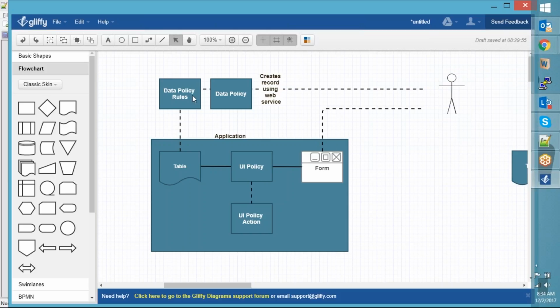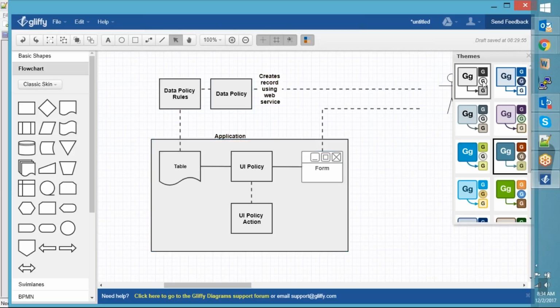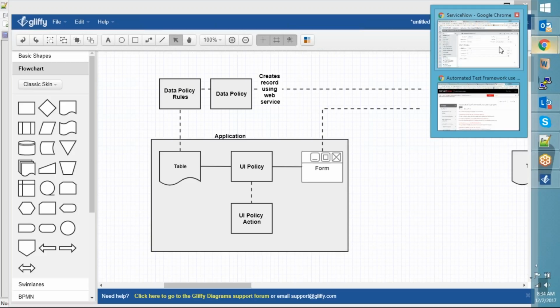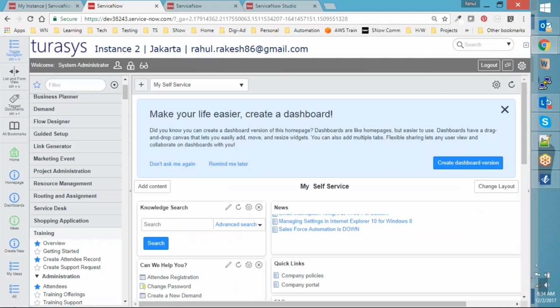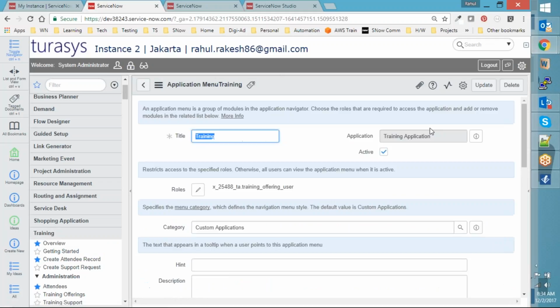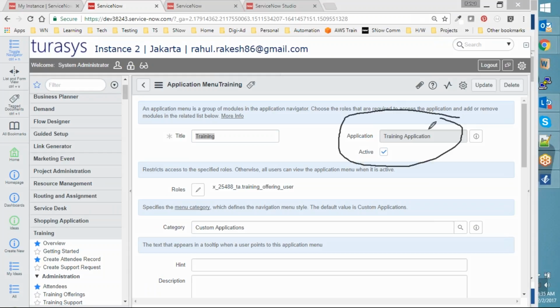I have one small question. My question is, how would you identify whether the application is a global application or a scoped application? Let's go here into the training application. You are the admin. Right click here, edit application menu. See this? What does it tell you? This tells me this is a scoped application, having the application scope as training application.